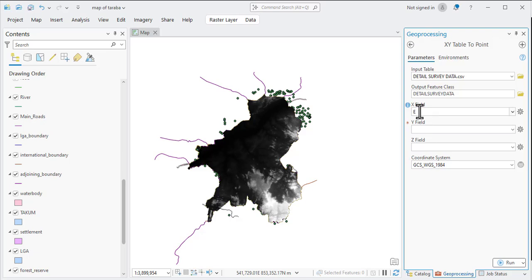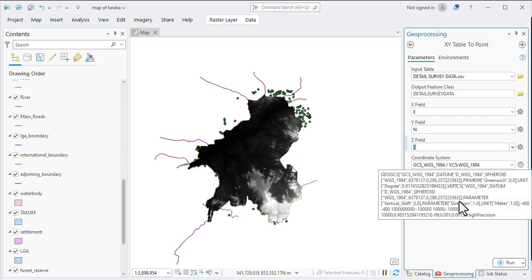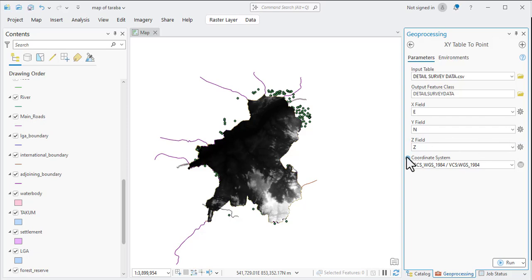Now they're asking for the X field. Your X is your eastern, your longitude. Note that. Then your Y is your northern, and is your latitude also. And then your Z, but it's not necessary to put the Z. At the end of the day, you don't need the Z field. That's why you see they didn't specify anything there.